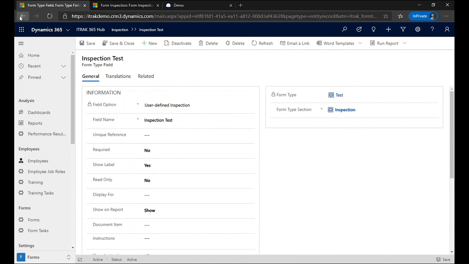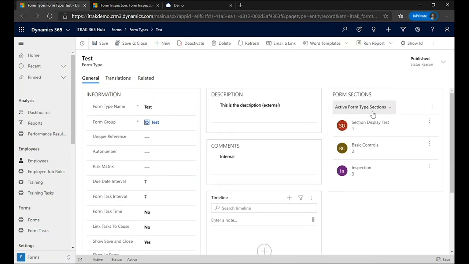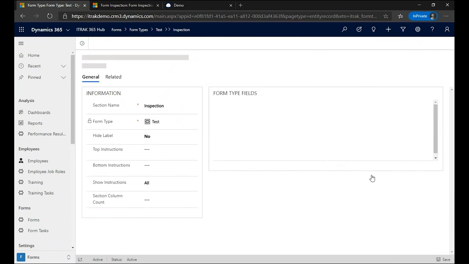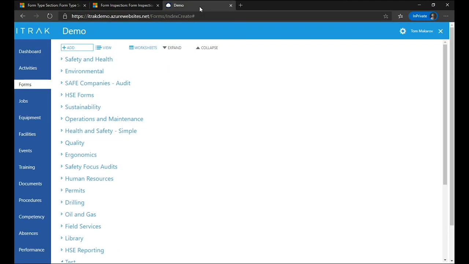Okay, so if I go back up to the top of the form, you'll see that we created a new section called inspection. And in here, we connected it to the test inspection that we created by using the user-defined inspection field option. Okay, that's essentially all the bits and pieces. And the only thing left to do is to show you what it looks like.